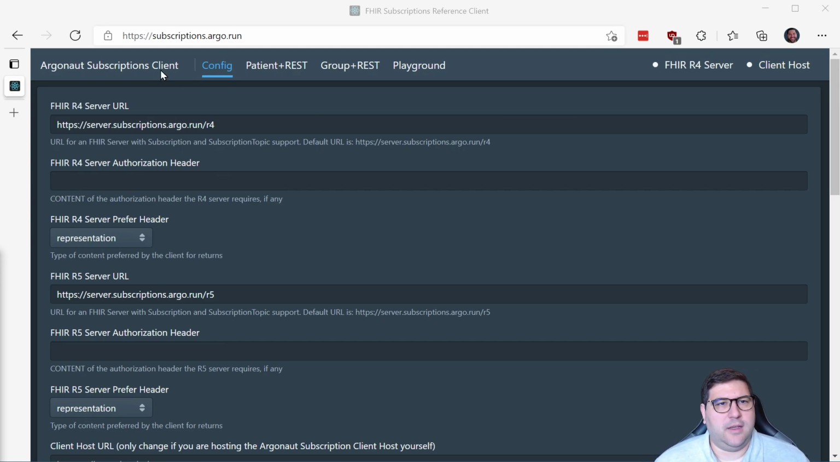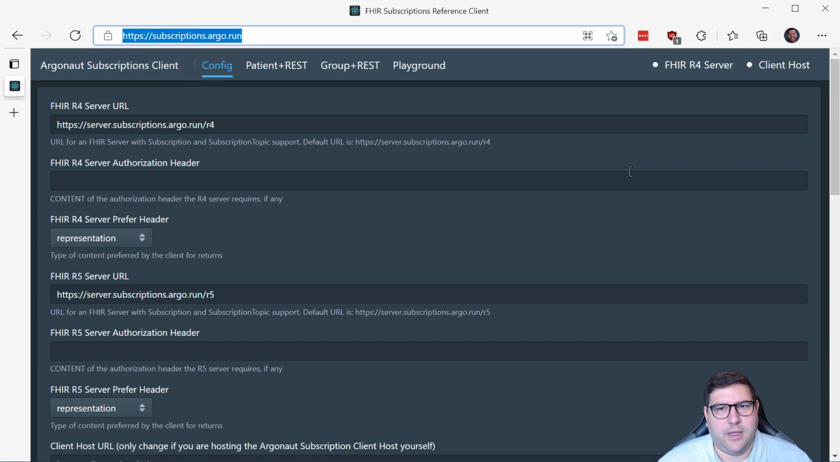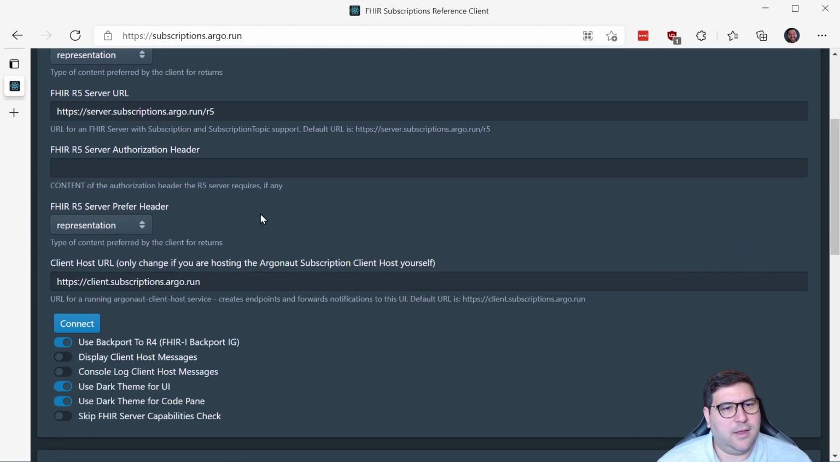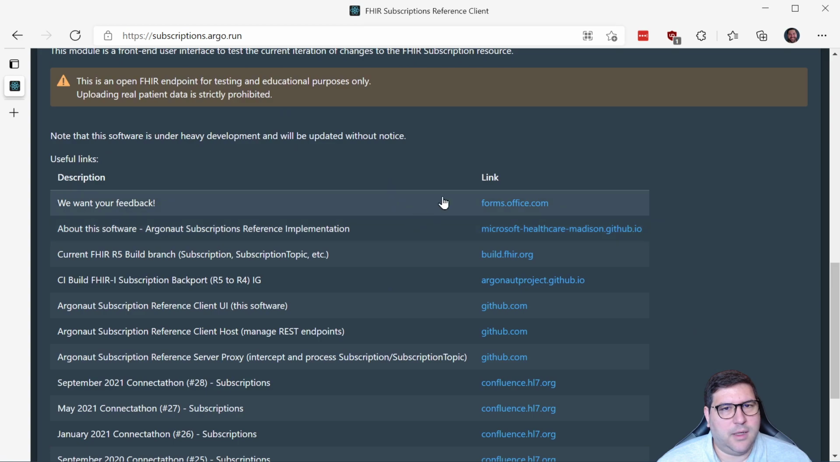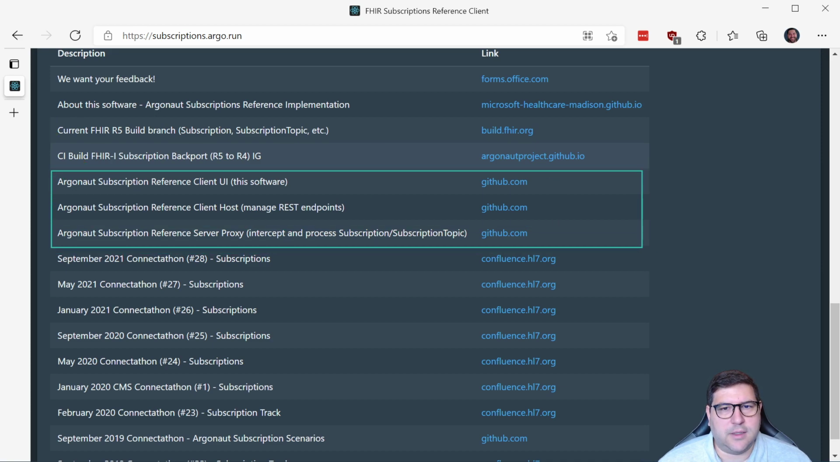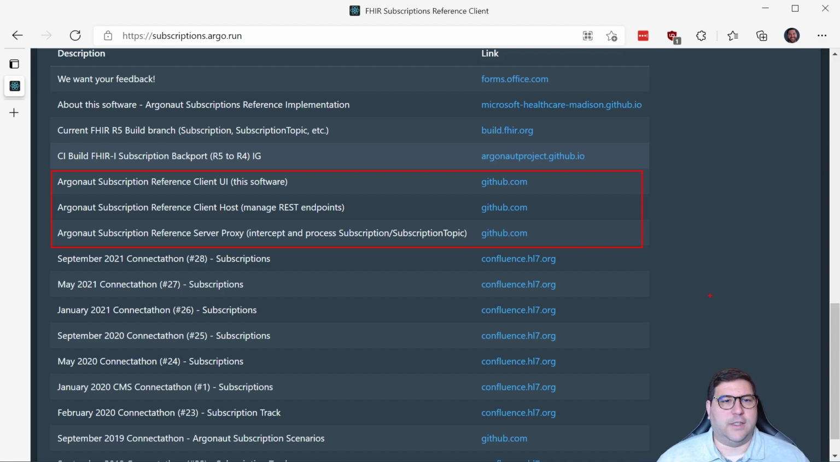Here I am at the reference implementation that's hosted nicely by Microsoft. The subscriptions.argo.run page is where you'll want to access it, and it has links to everything else. I'm actually going to jump down there. When you bring this page up, this is just a React application in TypeScript, but you can see there are links to all of the GitHub pages. There they are for all this software.